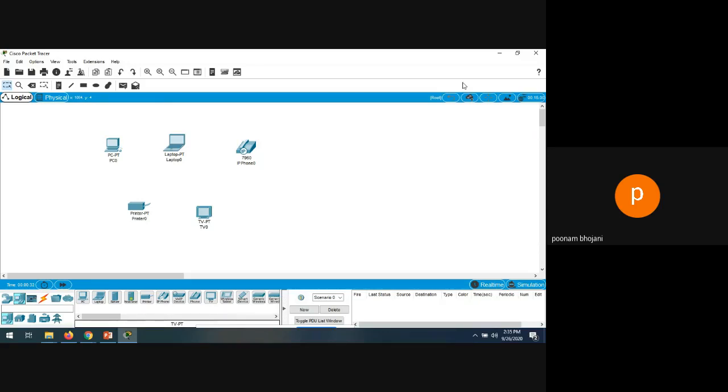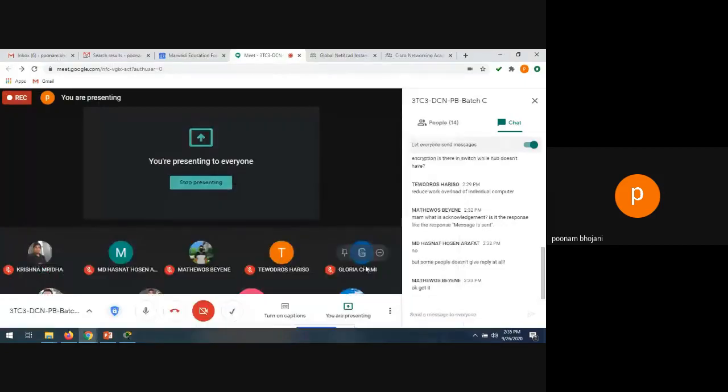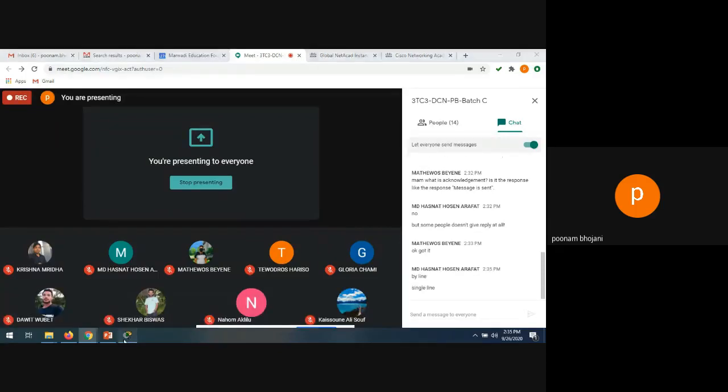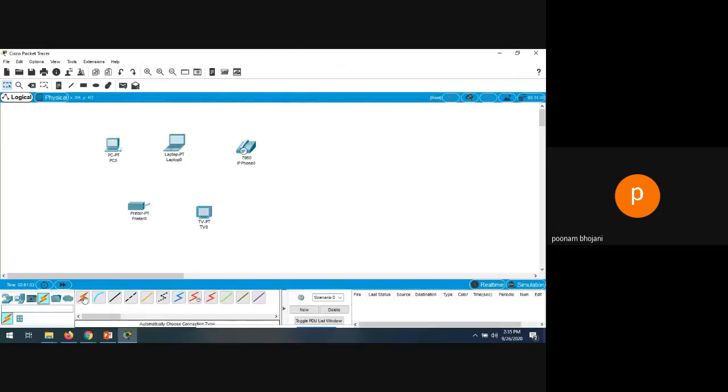Simply a wire is required. A wire can connect all the devices together. Can anyone tell me how all the devices will be connected in a bus form? Only a wire is required. Yeah, by line, I mean the same. So let me do it if you are saying this.